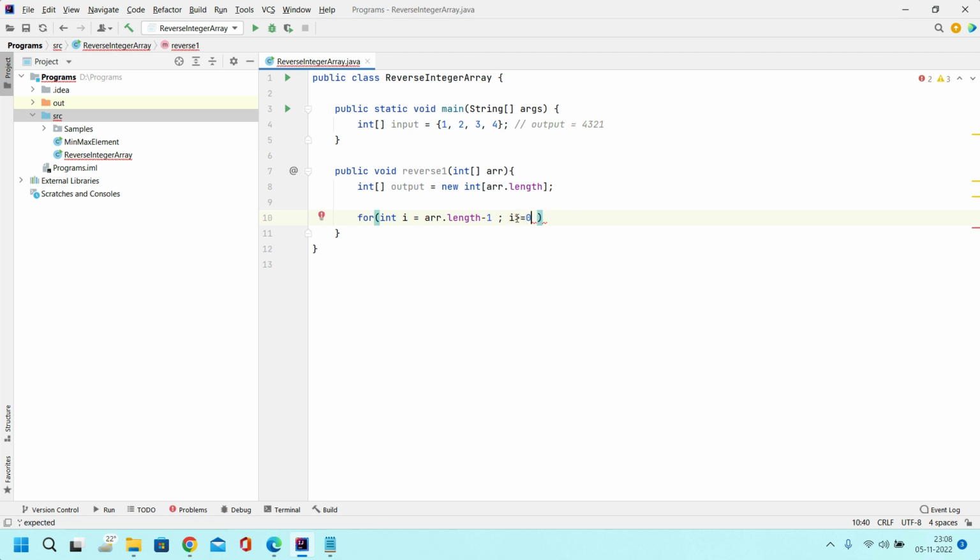If I had used i greater than 0, then it would have read up to here only. It would skip the 0th index element. i minus minus, because we are traversing by decreasing i. Initially i would be at the third index, then it would go to the second index, then again to the first index and then the 0th index. So that is why we are decrementing the value.